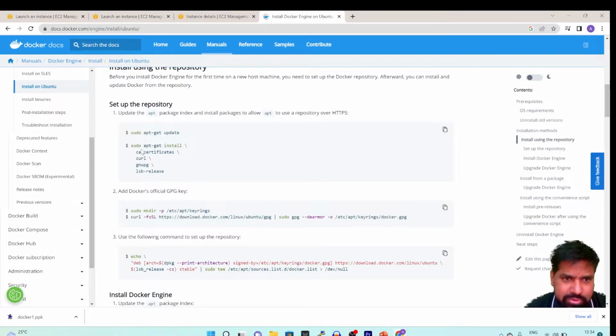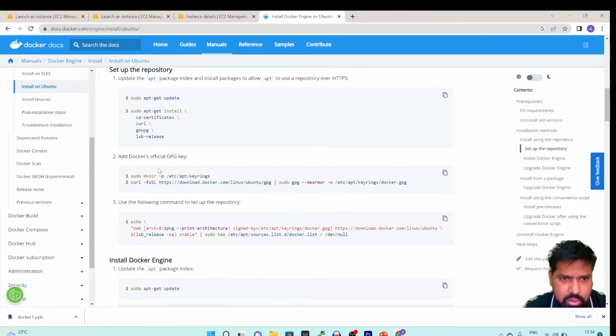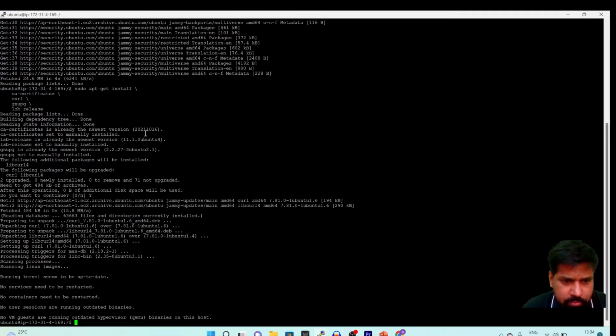So what happened just now is that a few important packages which are needed for this Docker installation are all installed actually. Add Docker's official gnupg file. They are all files related to the public-private key combination actually.